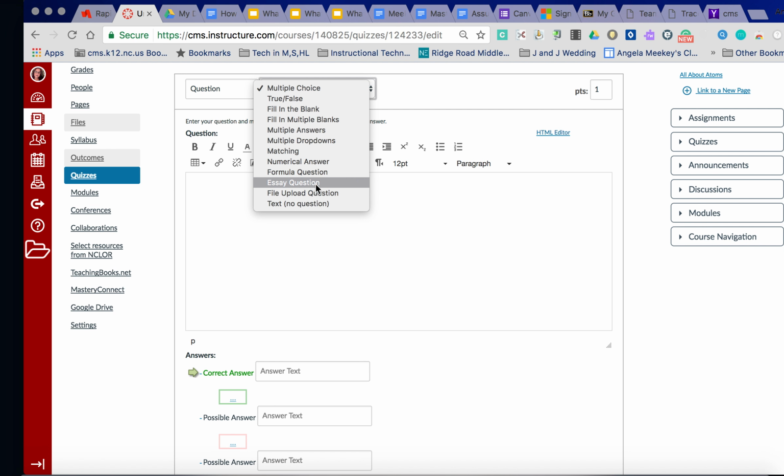Essay question. This is the question that you will have to go in and grade yourself. So I don't normally use these in the quizzes. If I want an essay response, I do that as a discussion. File upload question. Yet again, that's an assignment kind of thing. I use assignments for that. Text no question, that's where you would add extra directions in the middle of the quiz. You can add a Google Doc for them to highlight, annotate, read, and use to answer the rest of the questions. You can add a graph for math that's going to be multiple questions on the same graph, things like that.